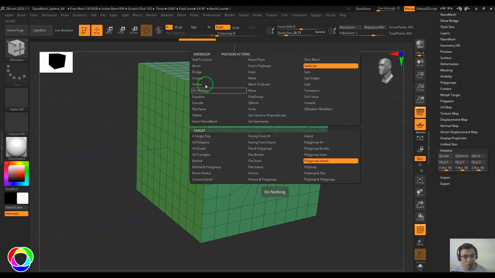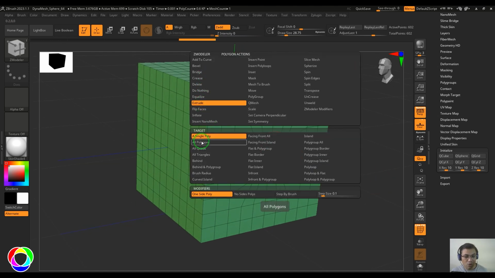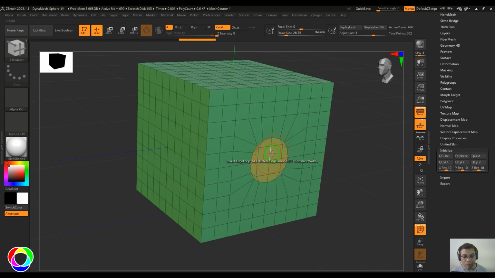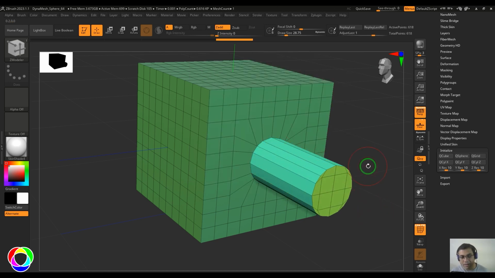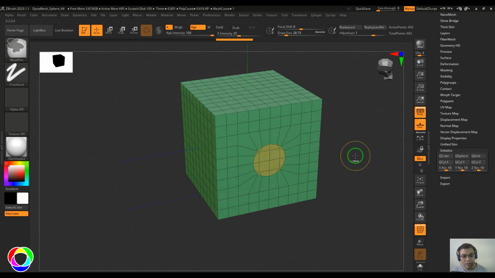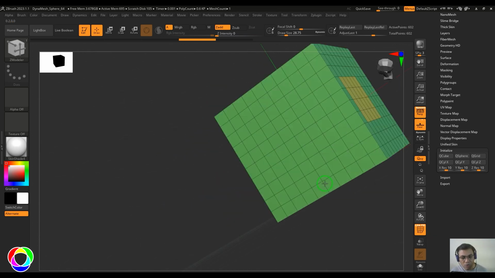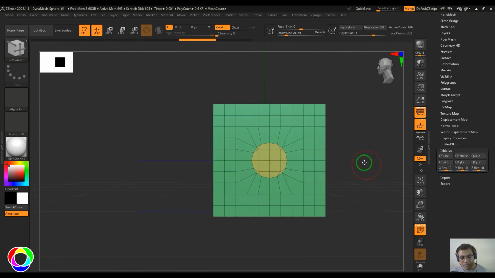You can also extrude these faces later, so this would be of great use when you want to extrude cylinders or pipes from an existing model. You can also try using this on different shapes.